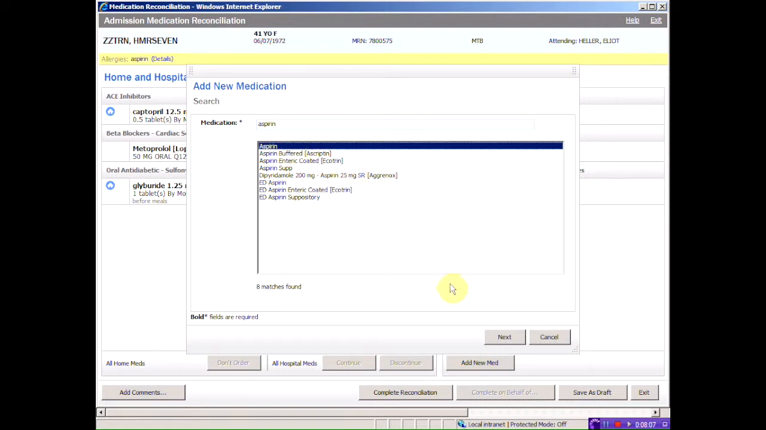Also, please note, you may see meds that are prefixed by ED. These medications are specific to the emergency department workflow, and although you can see these medications, you will not be able to complete a MedRec should you select a med that's prefixed by ED.